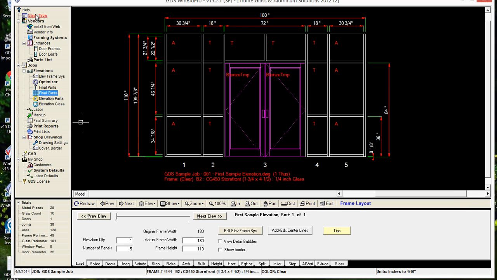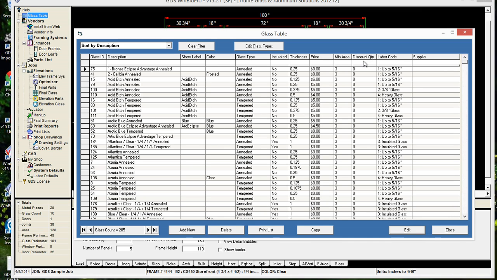So now if we go back to the glass table, discount quantity, that's something we threw in there more for your information than anything. So the program's not actually going to calculate anything differently based on that. So if a certain type of glass has a 100 square foot minimum, you can enter that in here, and it's just going to remind you that that's the case. So the program itself isn't going to calculate it any differently.